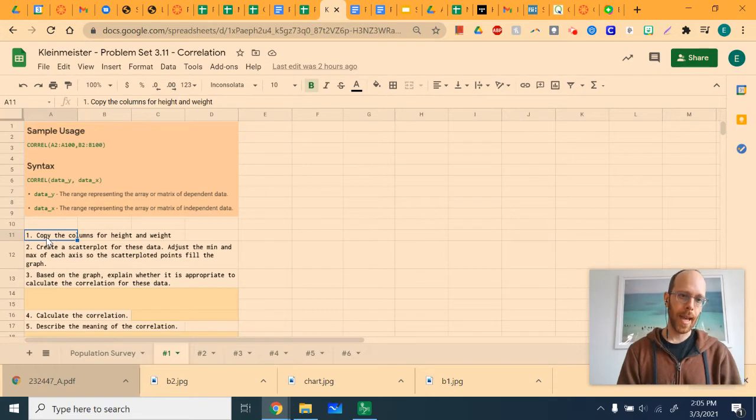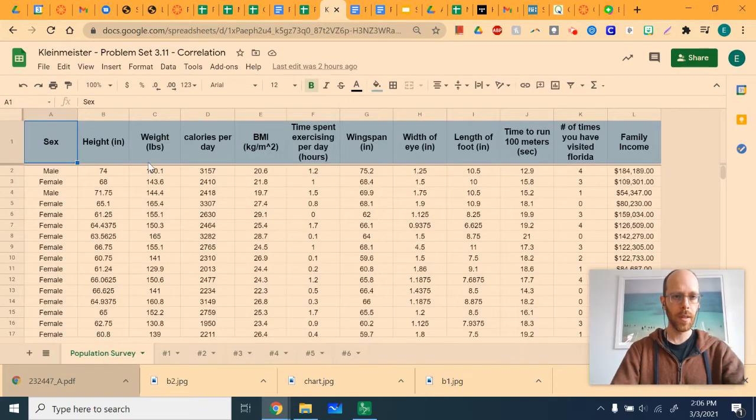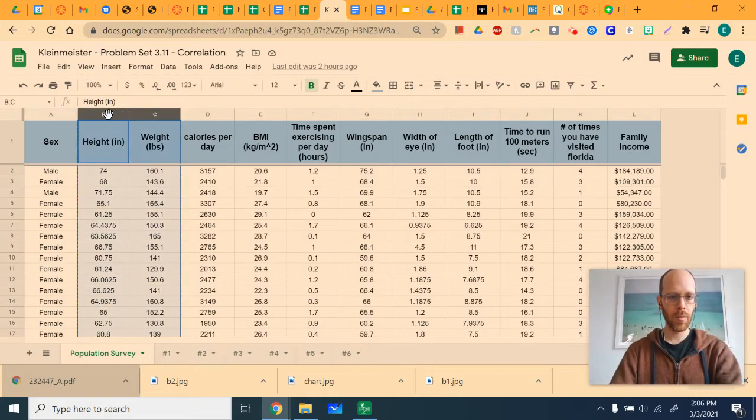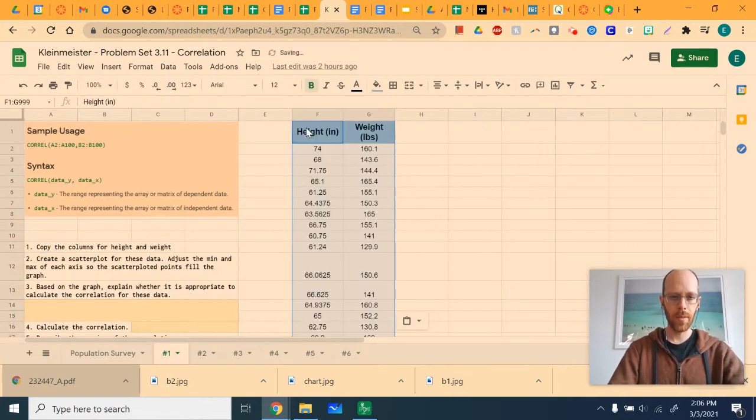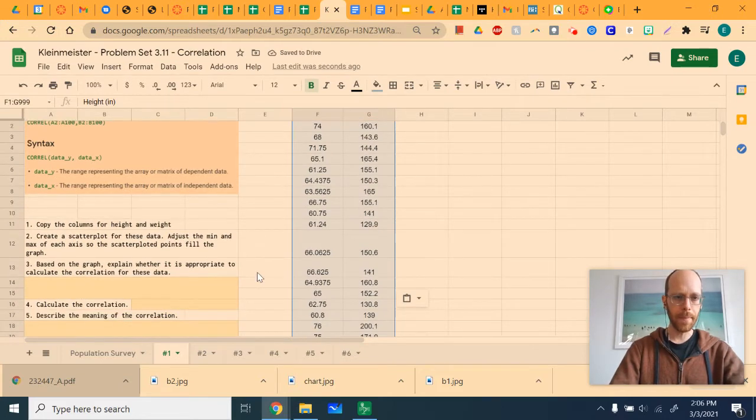Number one, it says copy the columns for height and weight. So let's go over here. Here's height, here's weight. Copy. Going over to number one, and let's paste. Okay, cool. So we got that.